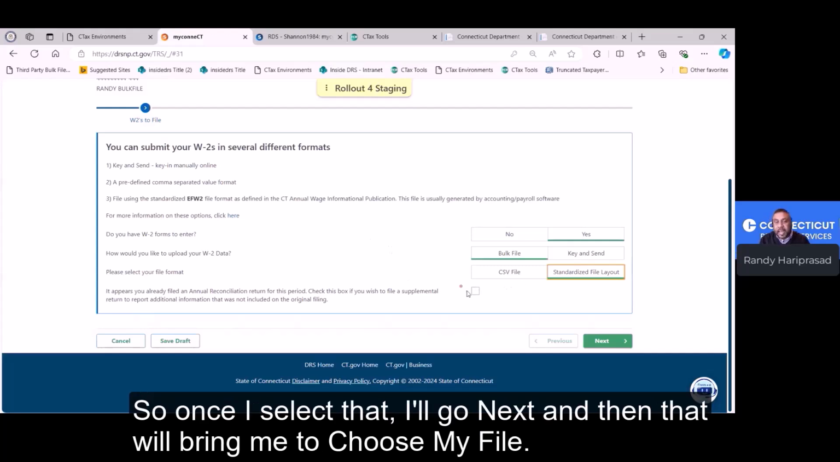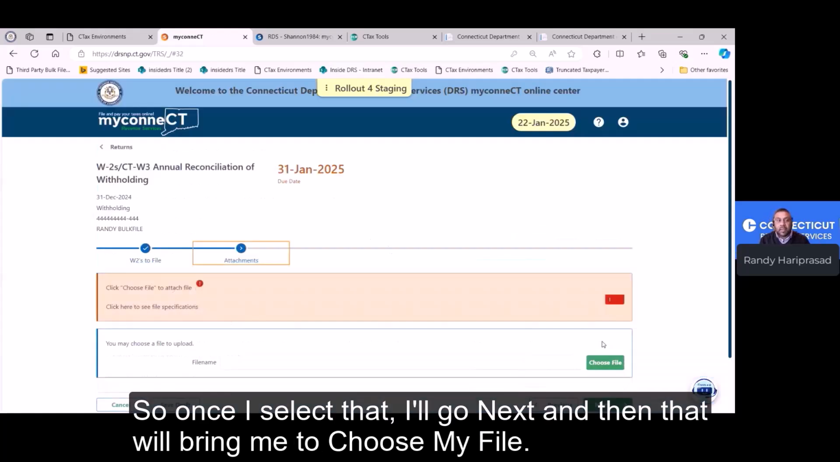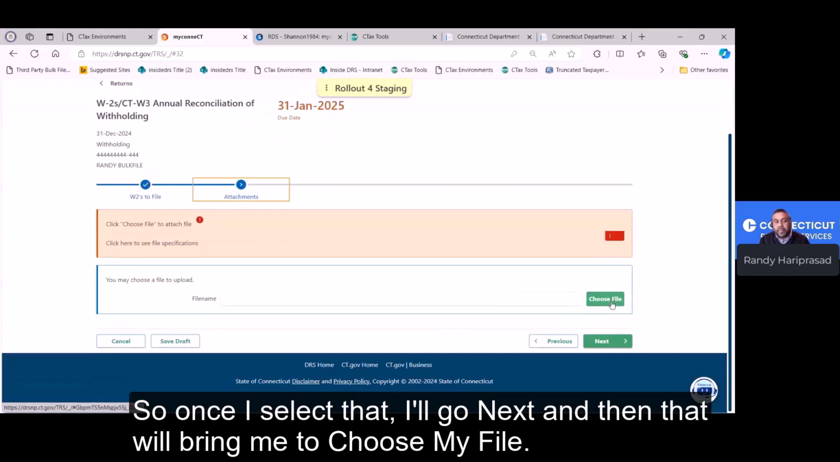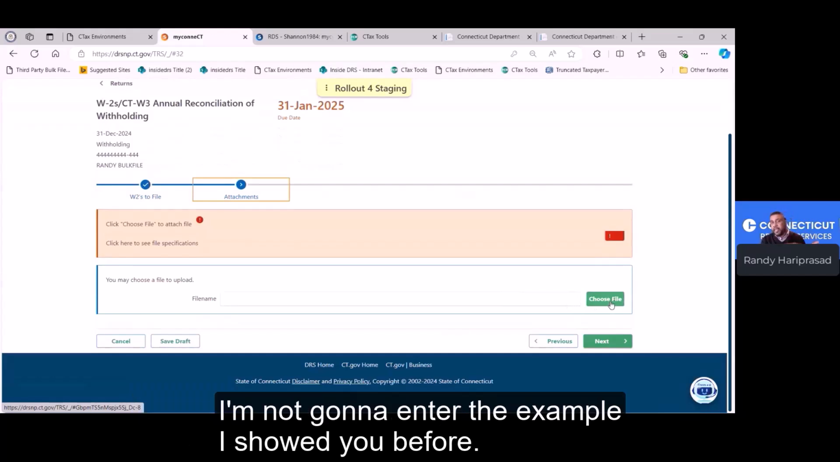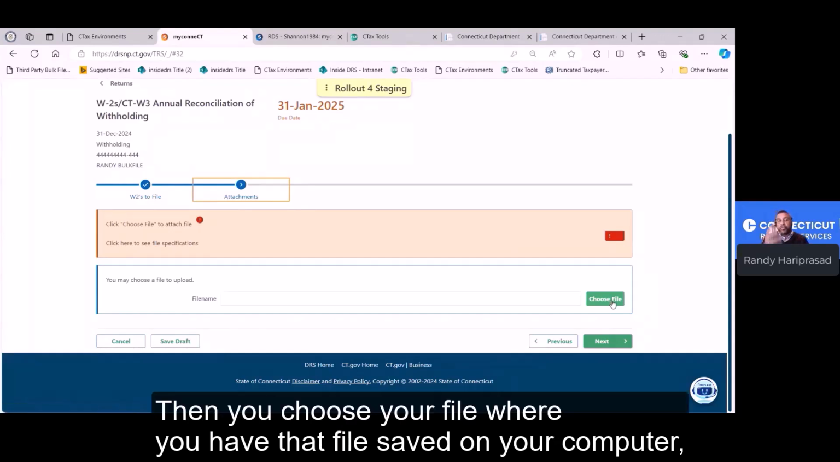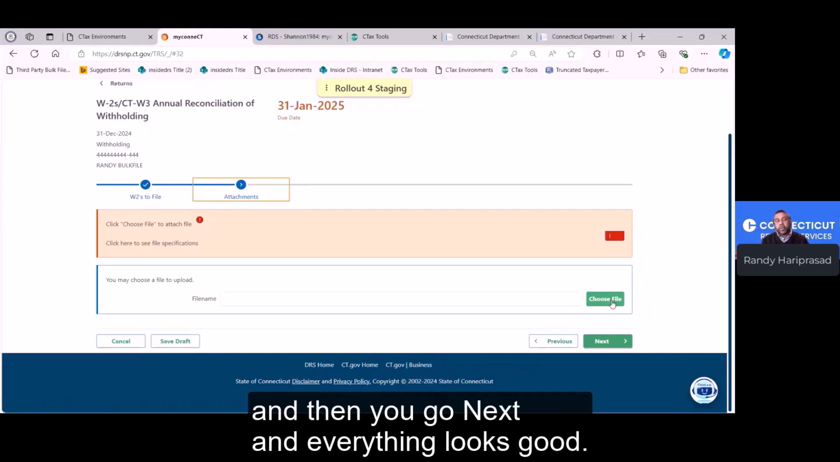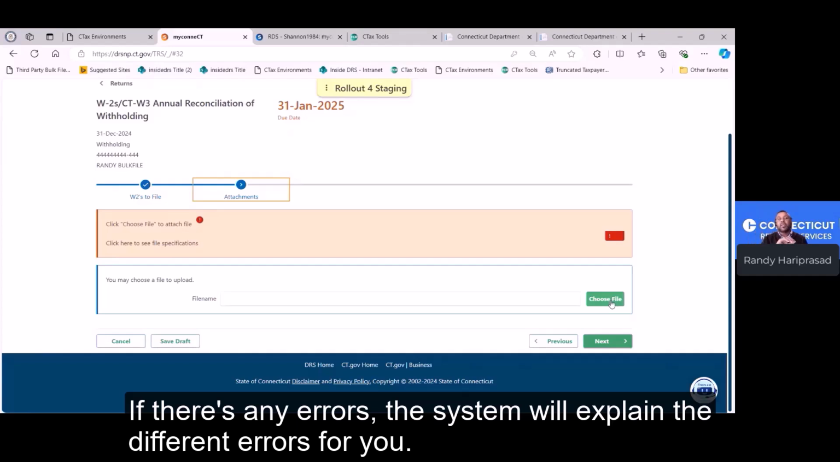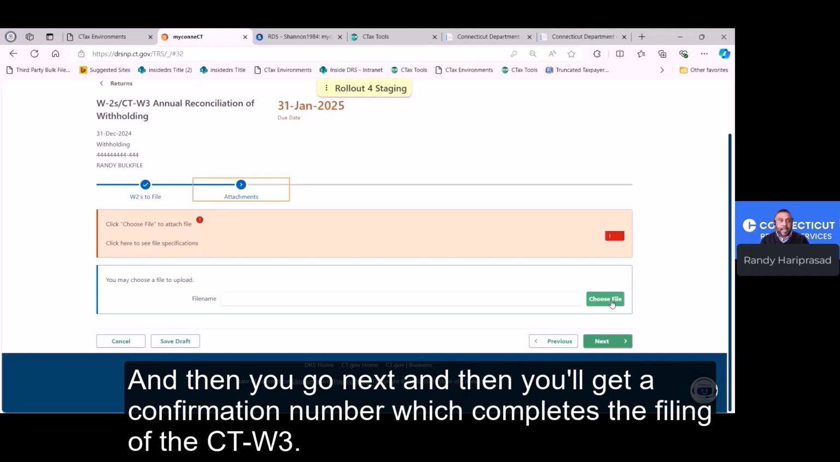So once I select that, I'll go next, and then that will bring me to choose my file. I'm not going to enter like the example I showed you before. This is when I click on the choose file. Then you choose your file where you have that file saved on your computer, and then you go next, and everything looks good. If there's any error, the system will explain the different errors for you, and then you go next, and then you'll get a confirmation number which completes the filing of the CTW3.